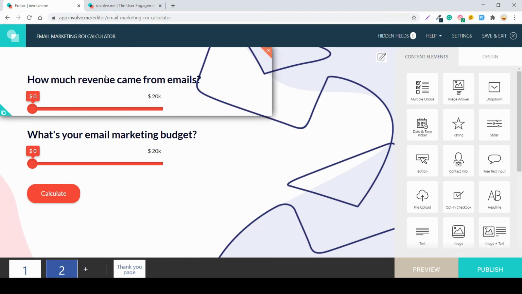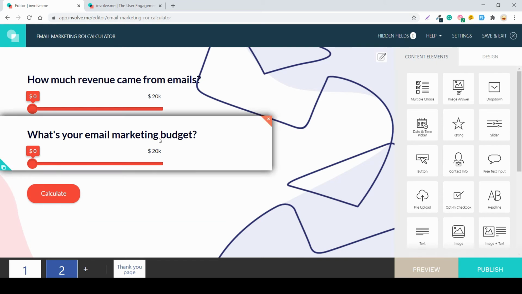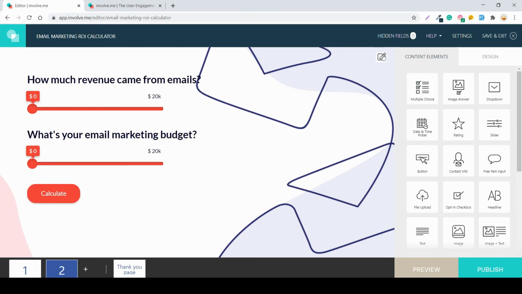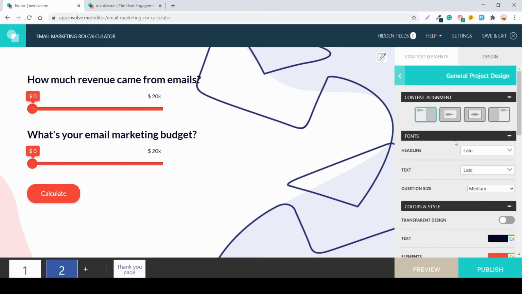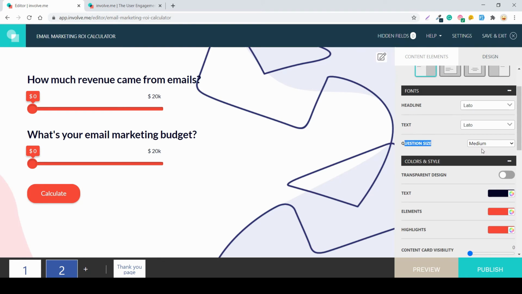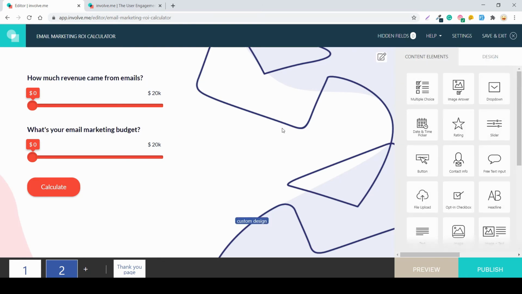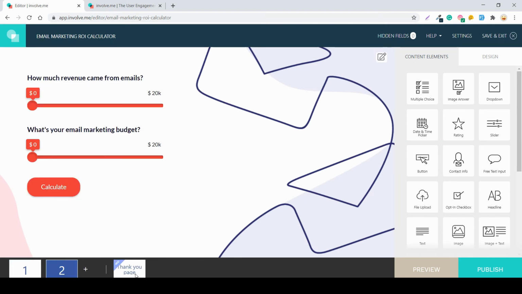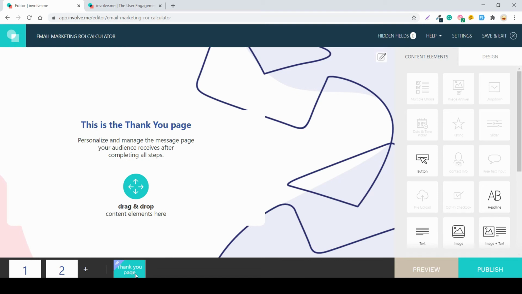and boom. Now let's see, maybe I want the text on the questions to be a little bit smaller. It seems a little bit too distracting for me, so I will go to general project design again and pick question size small. Boom. Now my questions are nice and small, and the real focus is on the slider element. Perfect. So I have my first page, my second page, and now let's actually build the calculator formula.